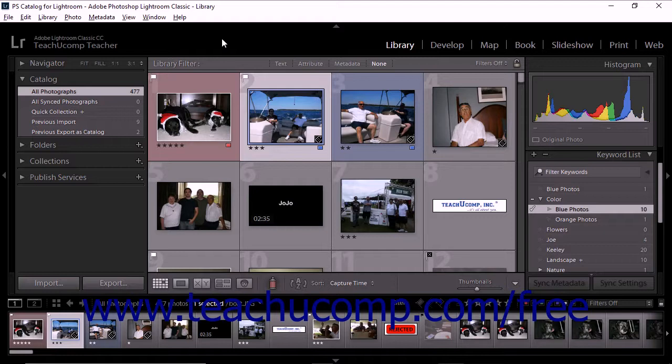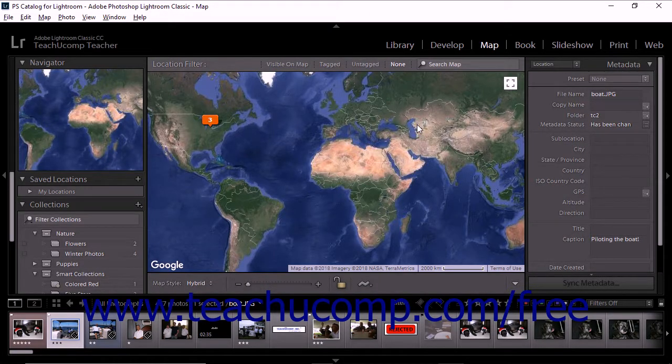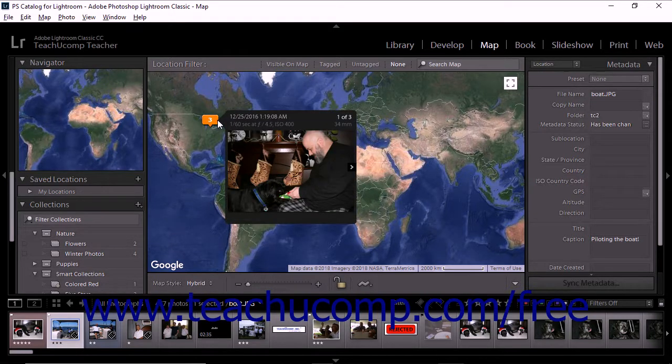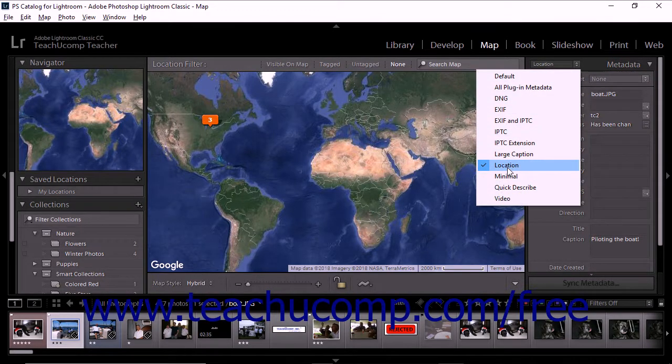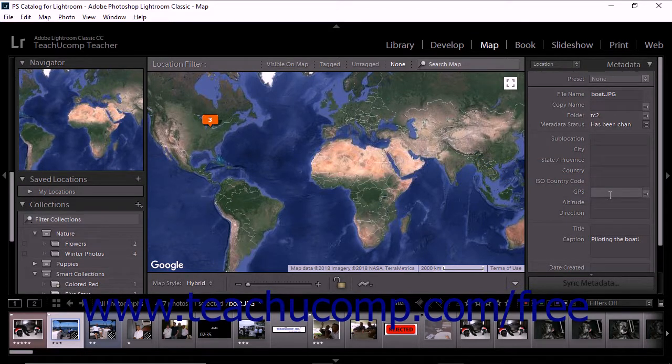To view photos in the Map module, first choose a source from the Catalog panel, the Folders panel, or the Collections panel. Then click Map in the module picker. Lightroom Classic CC displays a Google map and then plots the capture locations from your photos onto the map. Depending on the number of photos in the source, this operation may take a few moments. You can easily tell if a photo is tagged with GPS metadata. To do this, expand the Metadata panel and then choose the Location preset from the drop-down menu in the panel header. Then look for coordinates within the GPS field of the panel.